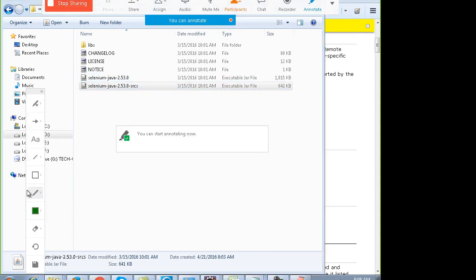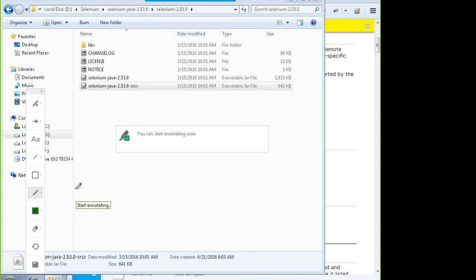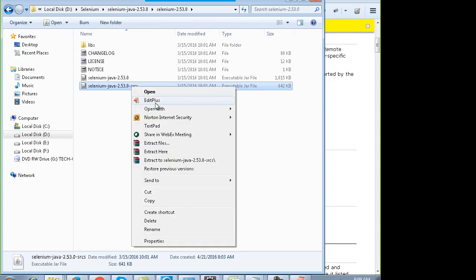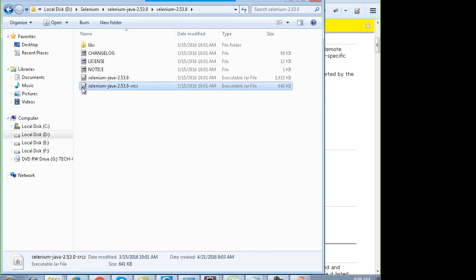Actually, you don't need this sources jar. This is not required, this one is required. This actually contains the source code of Selenium. Selenium is an open source tool, anybody can see the source code. This jar file holds the source code. You can extract it with WinZip or WinRAR and you will be able to see the source code. But otherwise, practically, you don't need it.